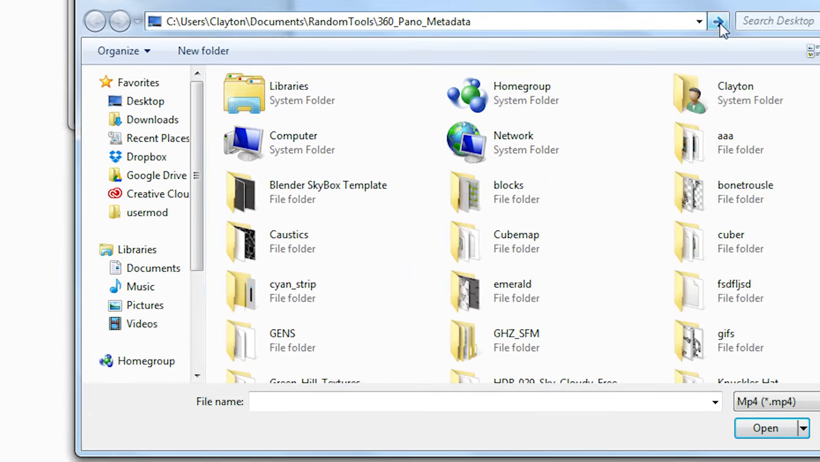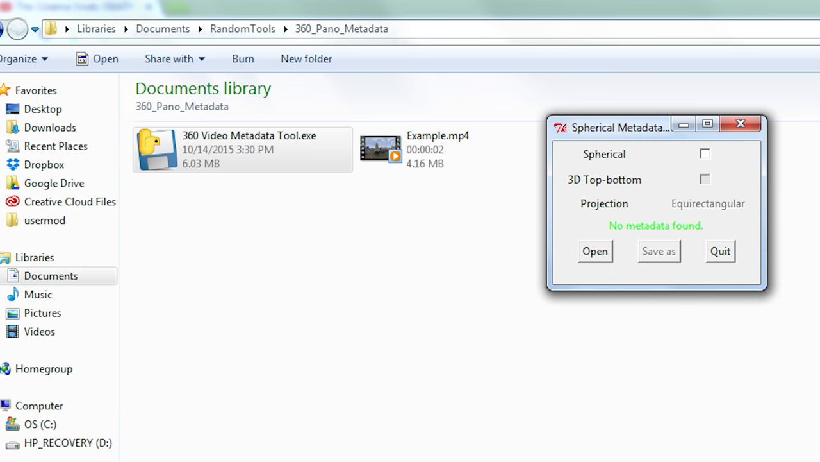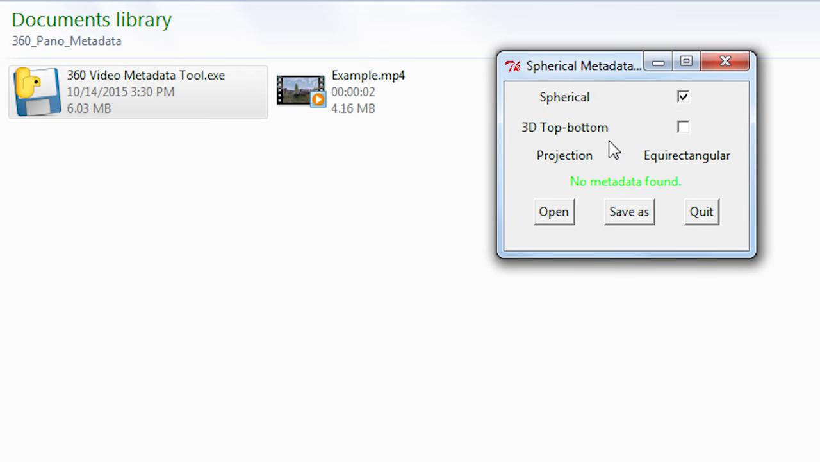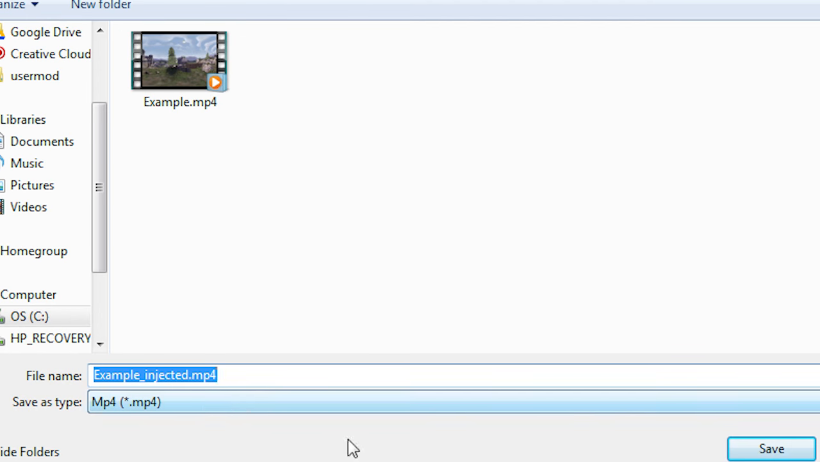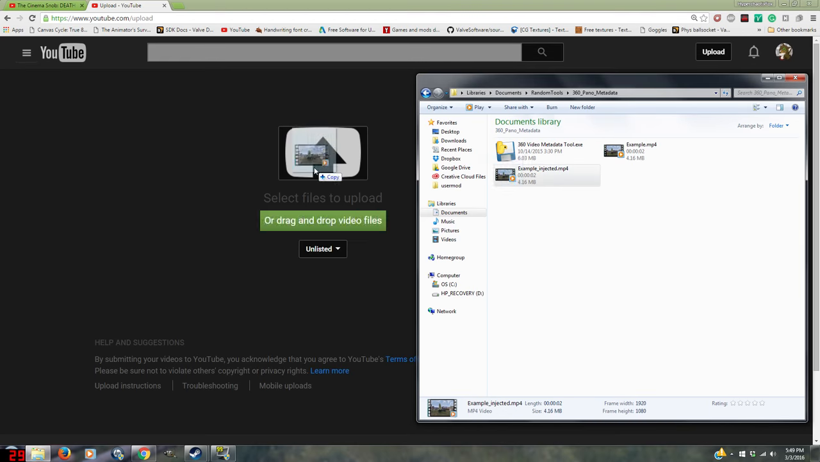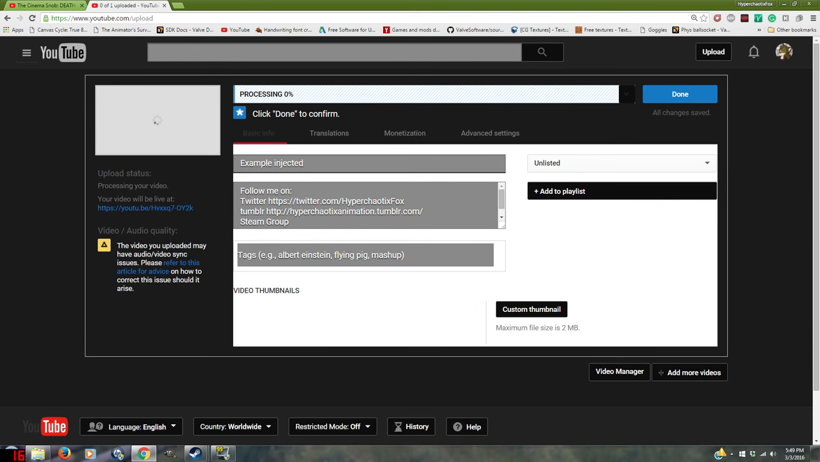So you've finished the video, you're all set, you've exported, and you're ready to upload! Well, almost. First, we need to inject metadata into the file using some special software. A link to it is in the description below. Simply open the file inside the program and check spherical. Do not check 3D, that's something else. Save the file, and the new file is what you upload. Loop the video process, and it should work just fine.